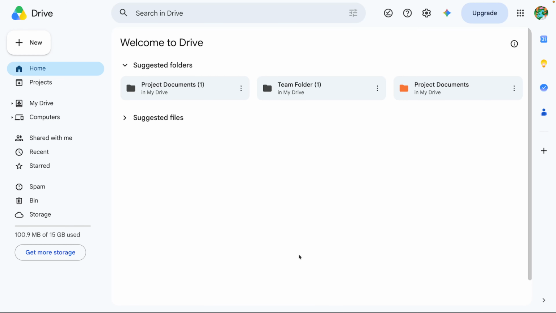In today's video, I'm going to teach you how to delete photos from Google Drive. If you have pictures saved in Google Drive that you no longer need, removing them is a quick and simple process. This can help you keep your storage organized, reduce clutter, and make it easier to find the files you actually want to keep. I'll walk you through exactly how to do it in a clear, easy way.